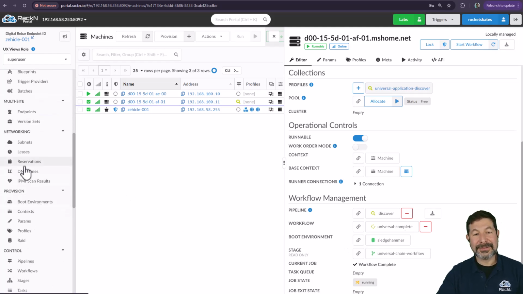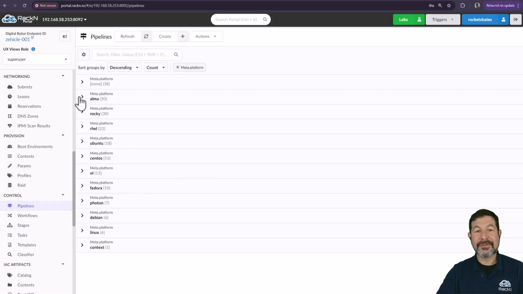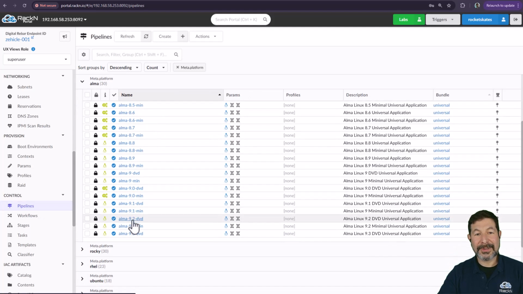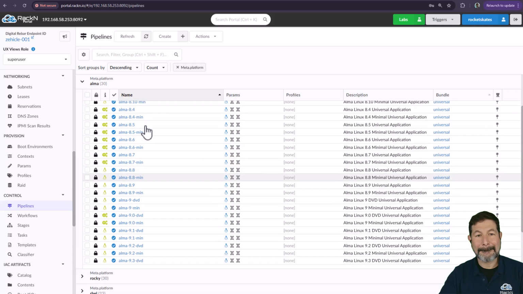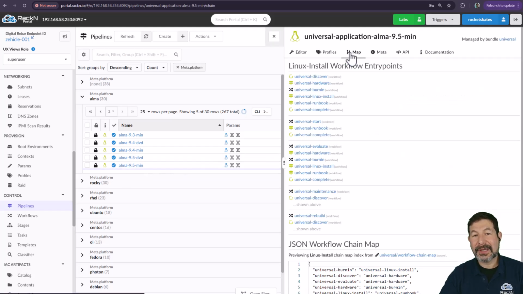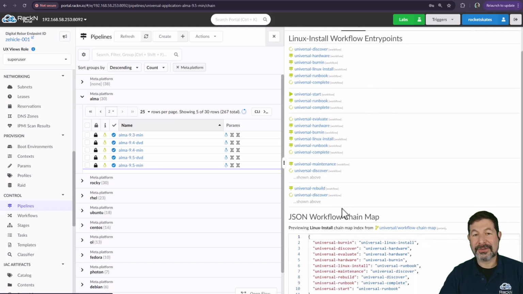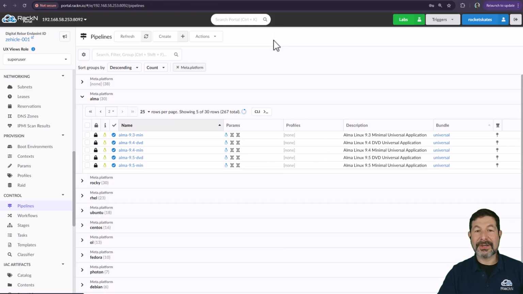Our pipelines list is under networking, multi-site management, in provision. I can actually look at all the pipelines that are available for the system. I can take a look at this Alma 9.5 pipeline that I've been using. Oops, there's actually 2 pages of these. So here's my Alma 9.5 minimal pipeline, and I can take a look. I can actually see a map of all of the process controls that are involved in making the Alma 9.5 process boot. So this is a core part of how Digital Rebar is able to manage and run systems so effectively.